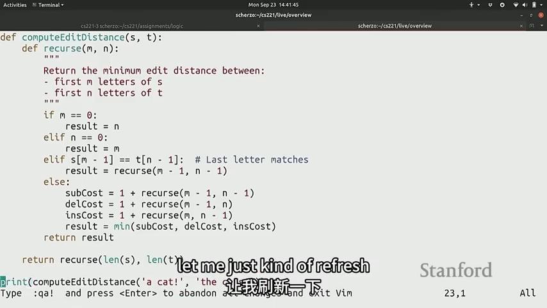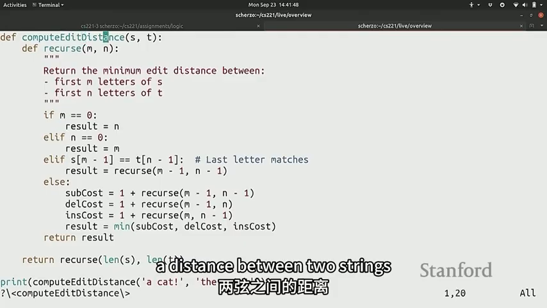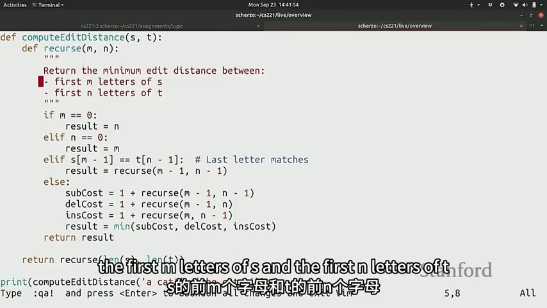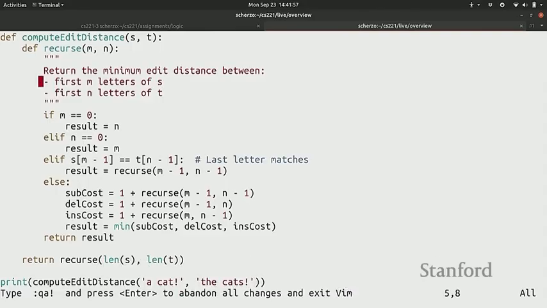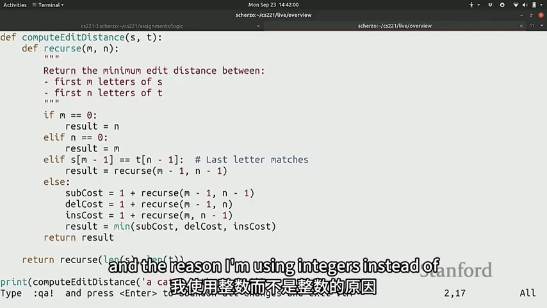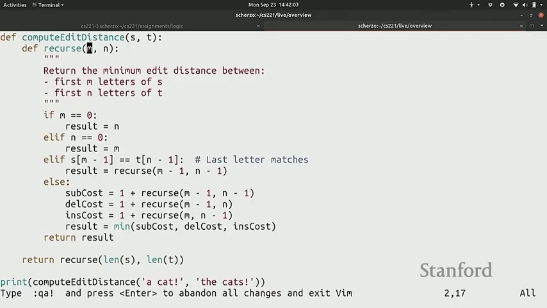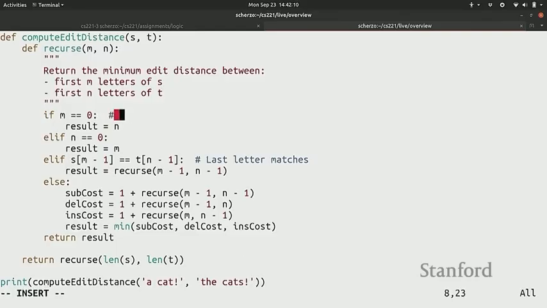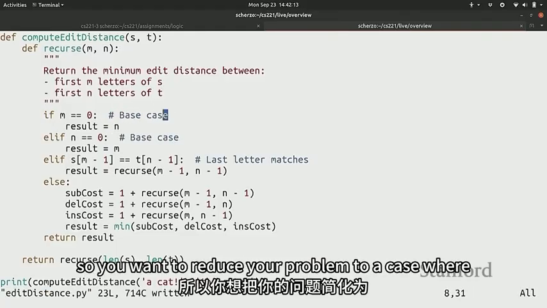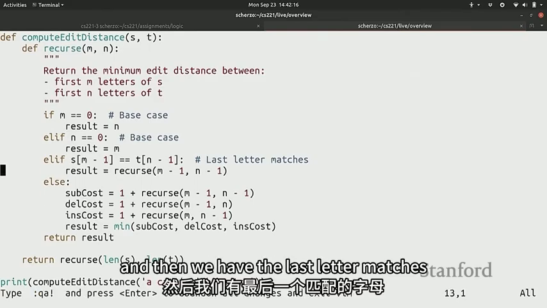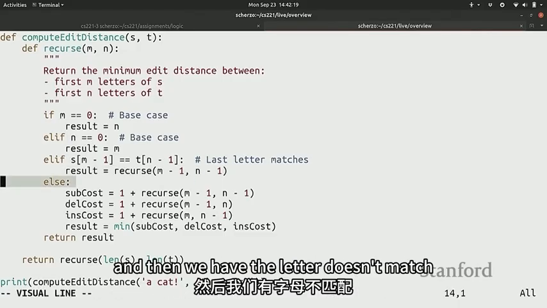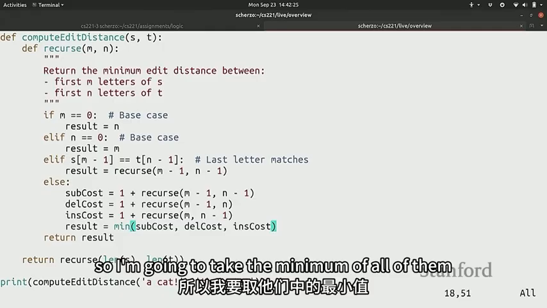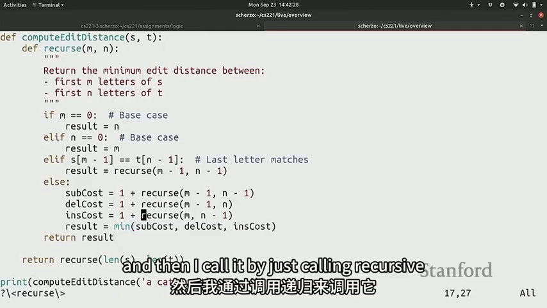So let me just refresh. I'm computing this edit distance between two strings, and I'm going to define a recurrence that works on subproblems, where the subproblem is the first m letters of S and the first n letters of T. The reason I'm using integers instead of strings is to avoid string copying, an implementation detail, but it doesn't really matter. So, base cases: you want to reduce your problem to a case where it's trivial to solve. Then we have the case where the last letter matches, and the case where it doesn't match, and you have to pay some sort of cost. I don't know which action to take, so I'm going to take the minimum of all of them. And then I call it by just calling recurse.